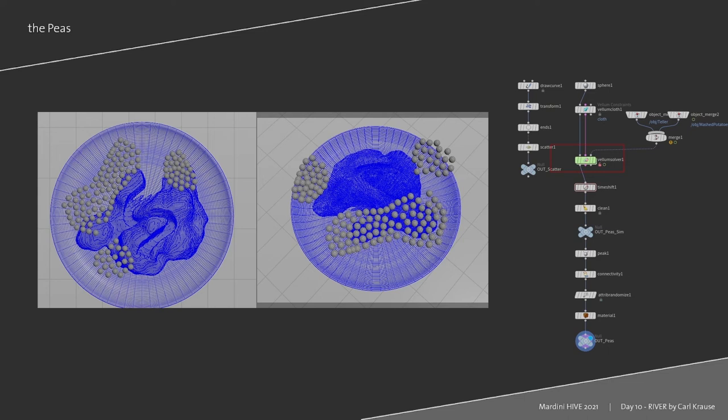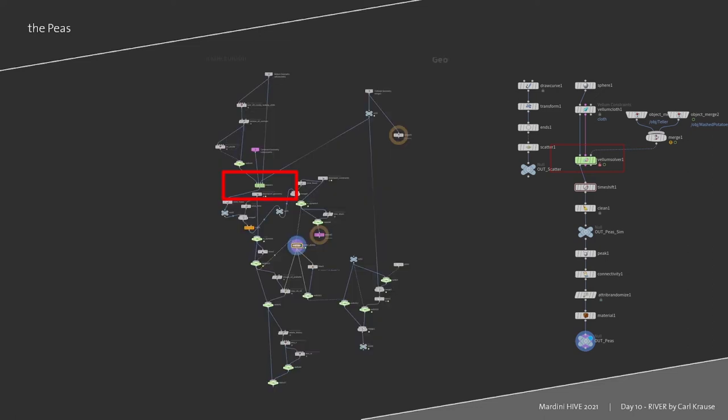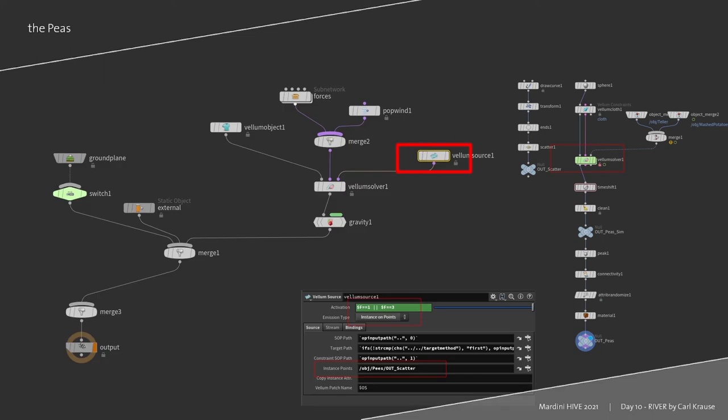In order to get a sphere at every scattered point, I right-clicked on the solver and chose Allow Editing of Contents. When diving inside, this will look a bit confusing if you see this for the first time. But we only have to find the dopnet and dive inside. Inside the dopnet, we have to change in the vellum source node the emission type to instance on points and put in the link to our scattered points.